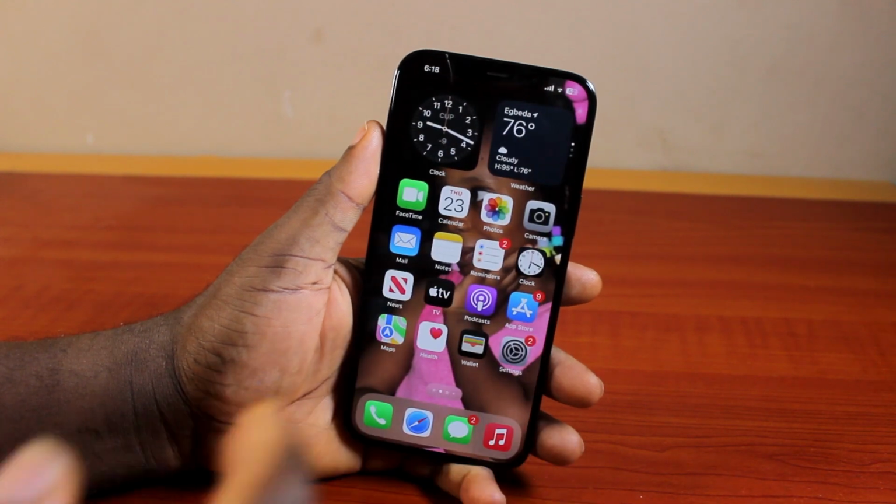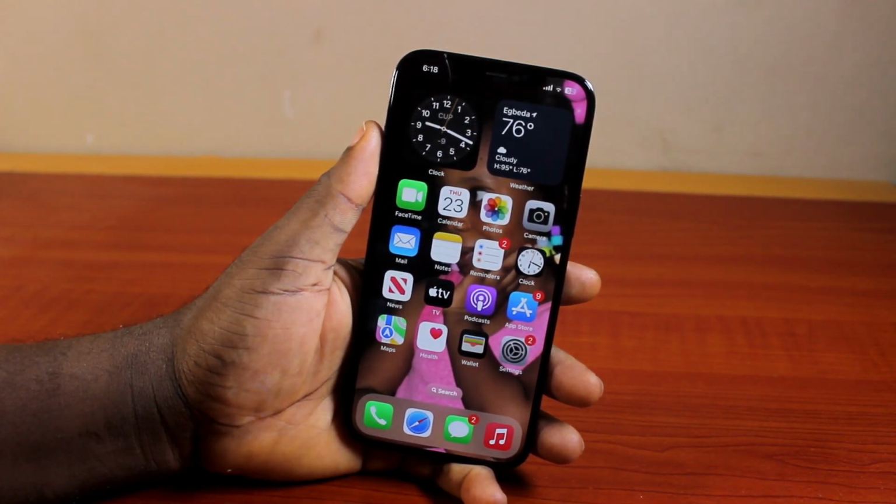So that is basically how to have a blank or empty home screen on iPhone.